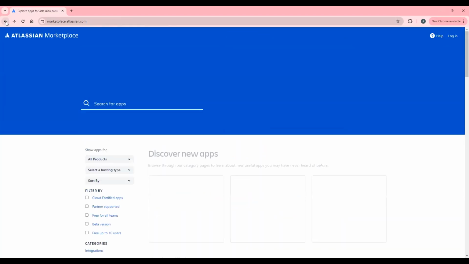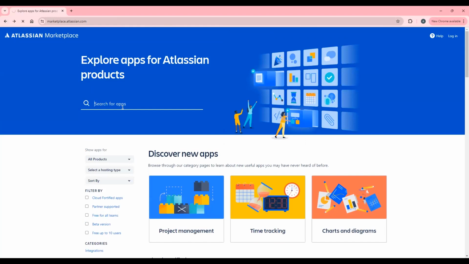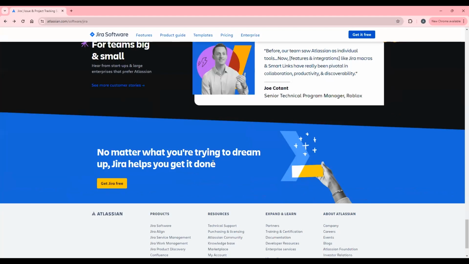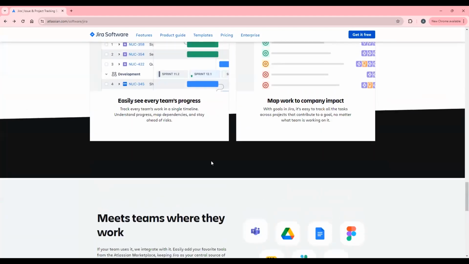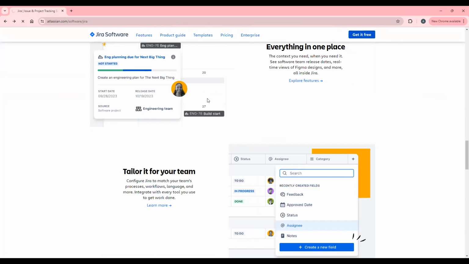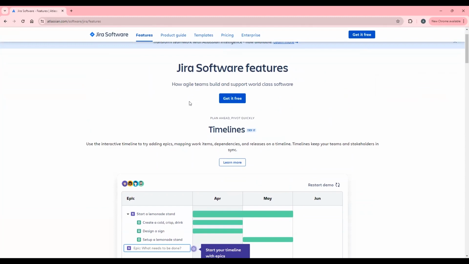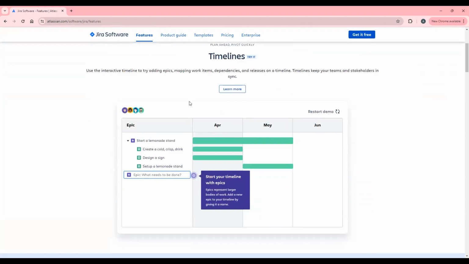Let's get back and get going with where we started. Okay, so this just shows the integration. This is just some of their marketing content that we would see right there. Let's take a look at their features. On features here, it talks about us being able to get this for free, and it shows you some of the things that are possible on Jira.